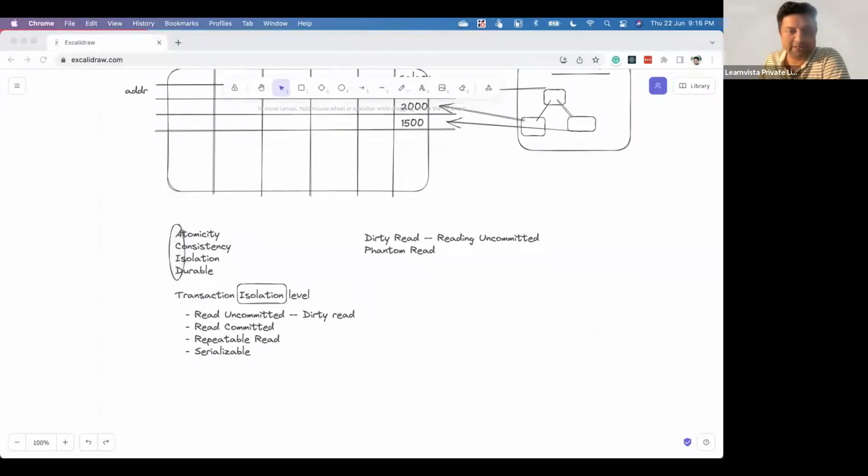Coming back, what is repeatable read? Repeatable read is a read where, if you read multiple times, it gives you the same data. That is a repeatable read.